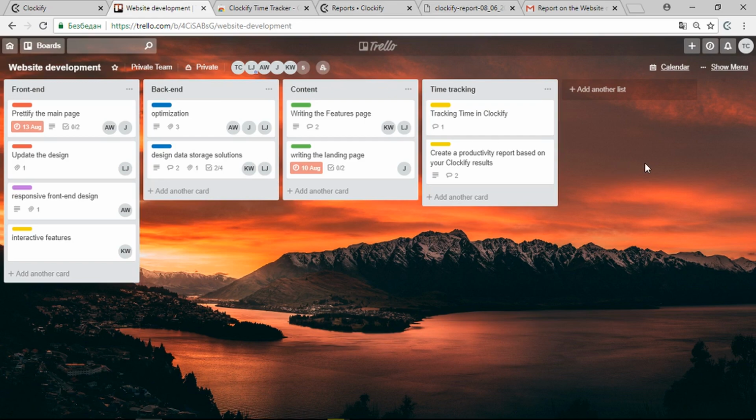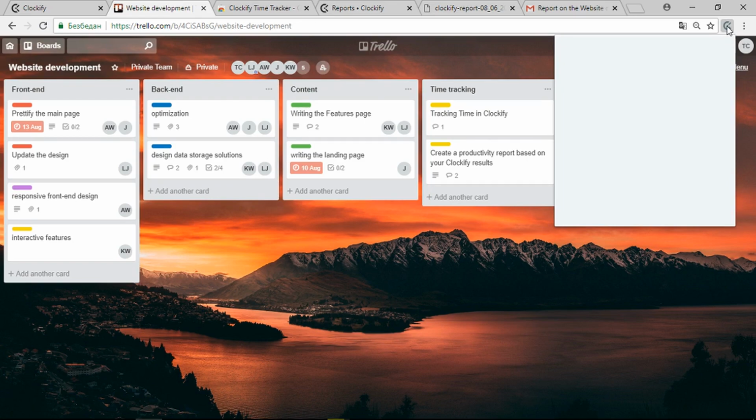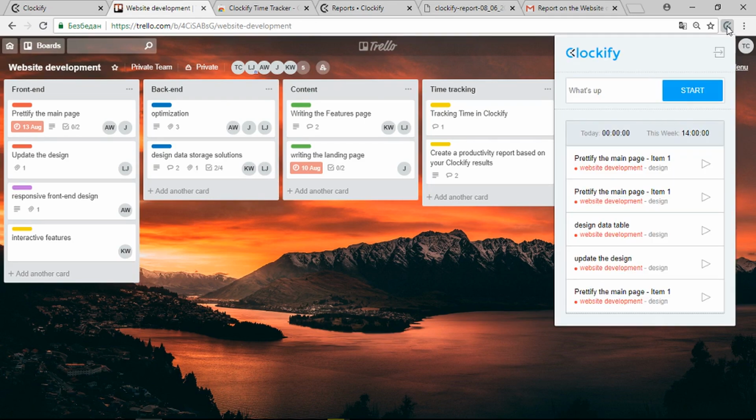Trello and Clockify are free apps, and by using Clockify to track the time you spent on Trello cards, you'll get a robust project management system with time tracking data.